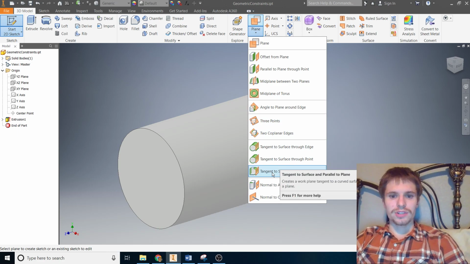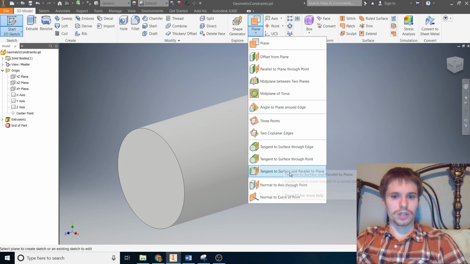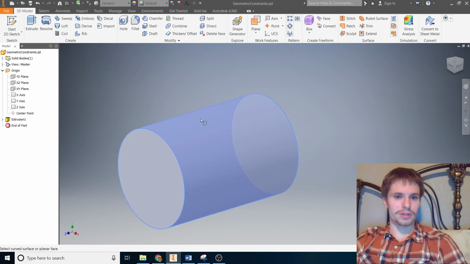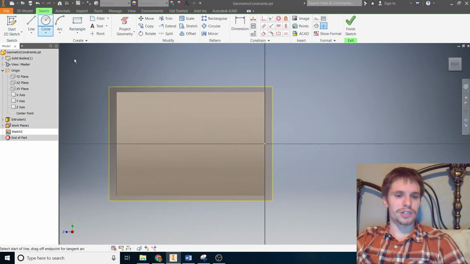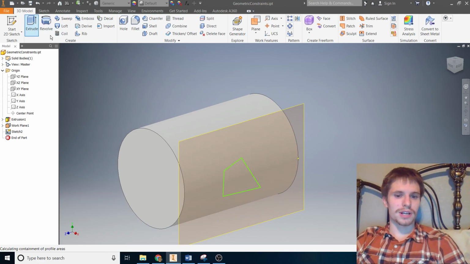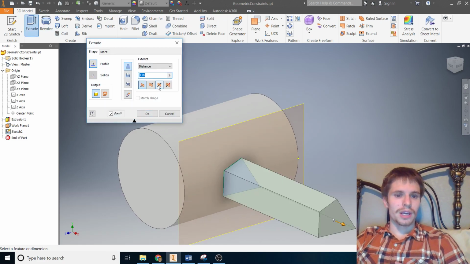So in order to sketch on something like that, I need to create a work plane. Here's what I can do. Tangent to any of these would work, but I like this one. Tangent to surface and parallel to plane. What's the surface? The curved surface that I want. Parallel to a plane. It doesn't matter, I'm just demonstrating, but definitely one of these. Not this, because that won't be tangent, but one of these. Let's try this one, and there we go. Now we've got a sketch right there. If I wanted to add whatever kind of shape, right there, and then extrude that, I can, however I wanted to.